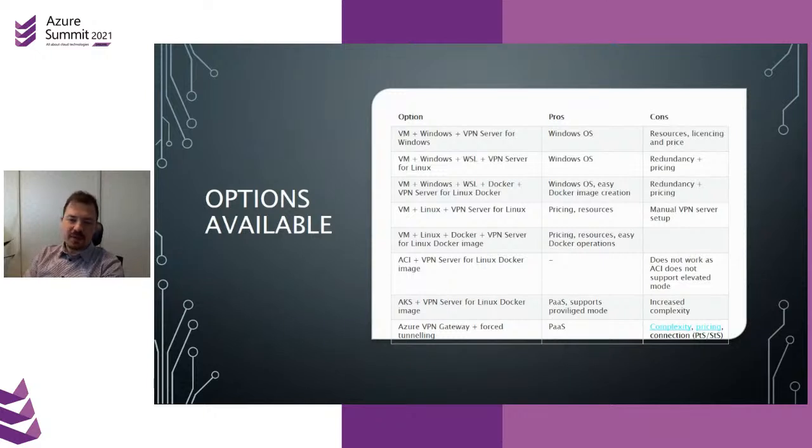For example, you're familiar with Windows, and you would like to just spin up a virtual machine with Windows and set up VPN server software for Windows in that virtual machine, and spin up the virtual machine in Azure, so you're good to go. So yeah, that would work. First of all, you will have to spin up the whole virtual machine and then manually install the VPN server software in that and set it up.